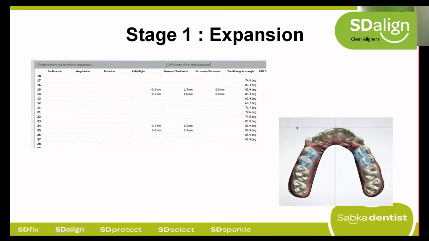So what we do here is sequential expansion. First we do the posterior expansion for upper and lower quadrant arches, and then in the next stage we do anterior expansion. Why do we divide it? So that the tracking with the aligner is easier, and also it is much more comfortable for the patient.